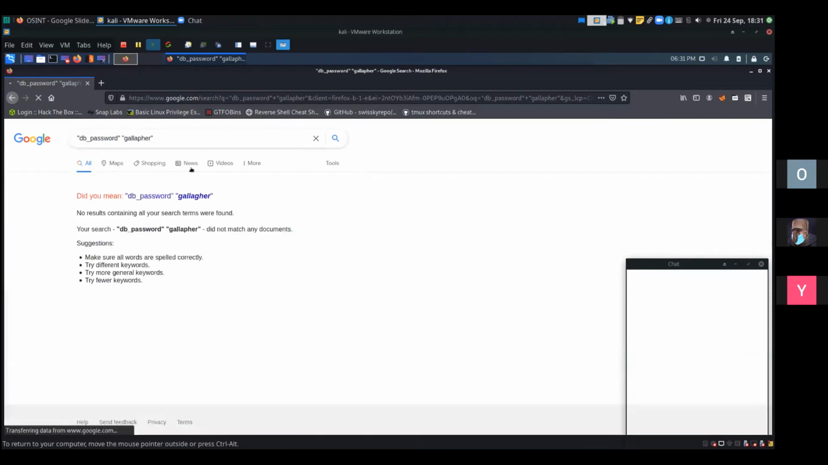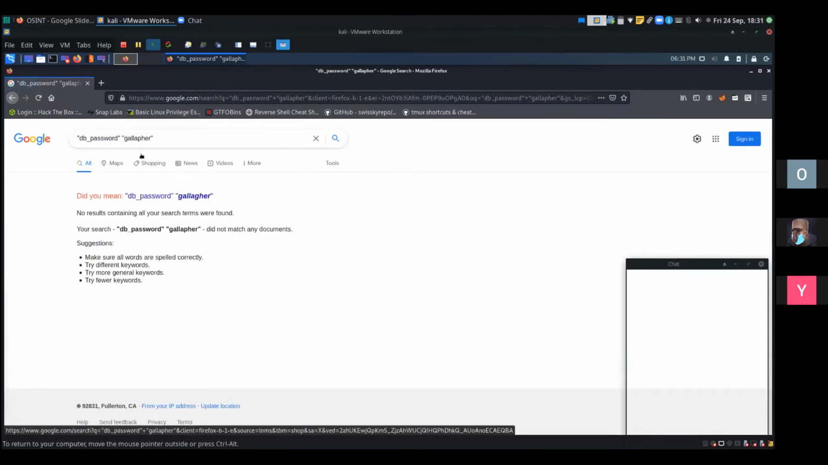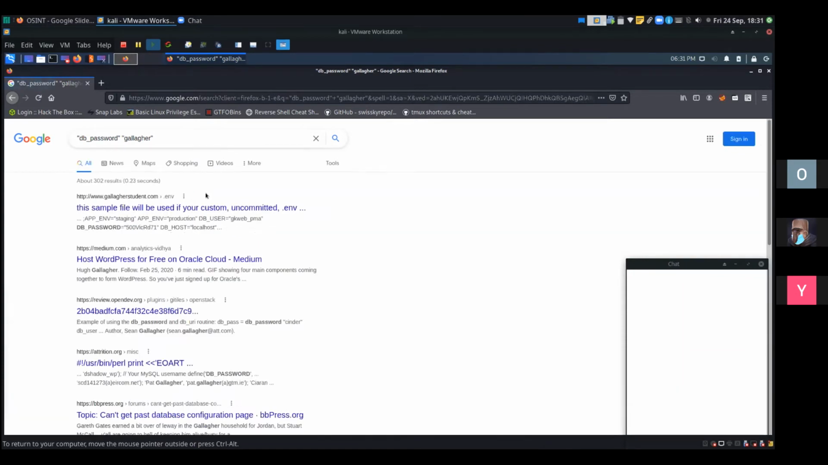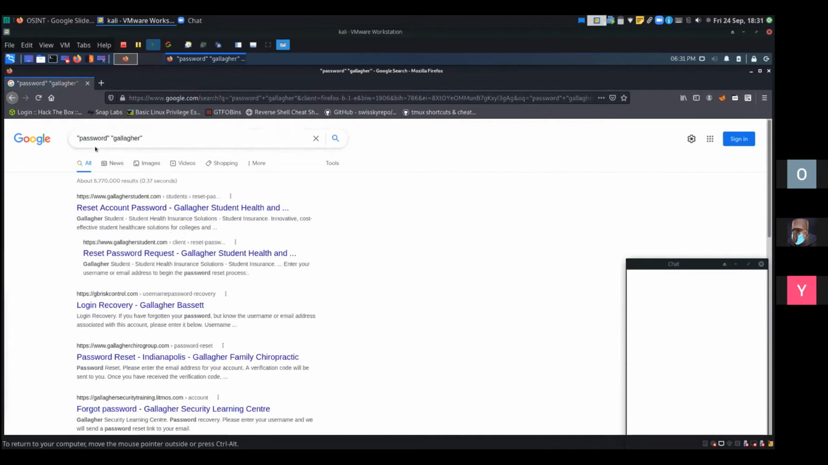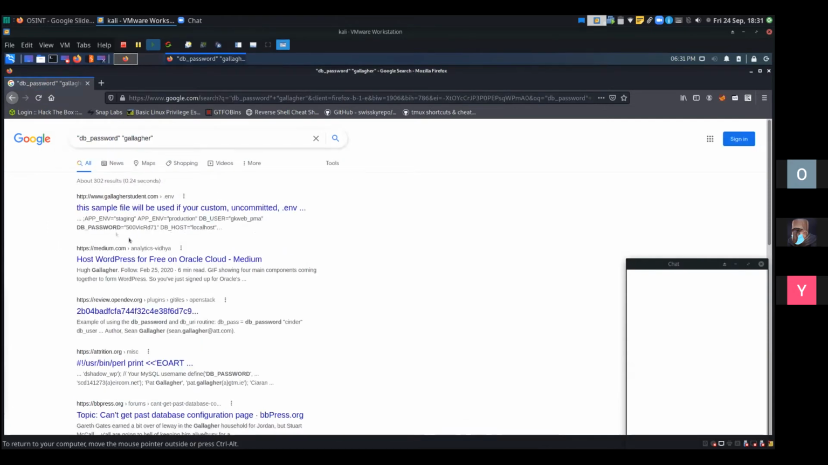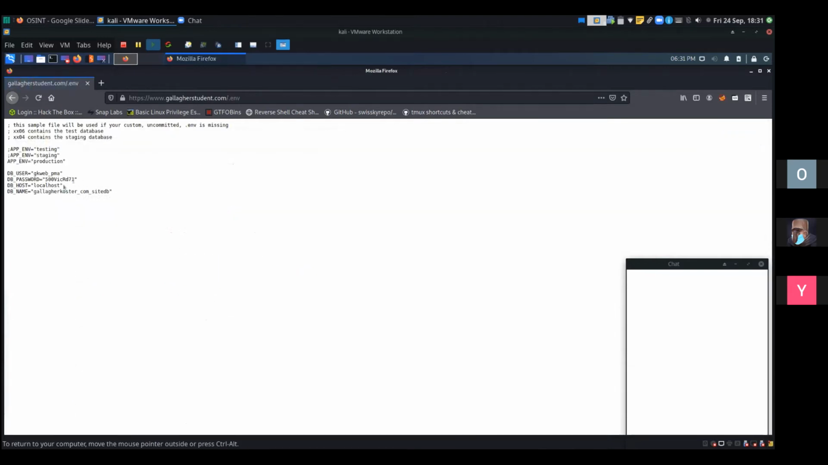If I specify database password. Should I misspell the second word? So I can't find anything with password, so I just try the database password and everything. And if you get to here, that means you're able to find the password.